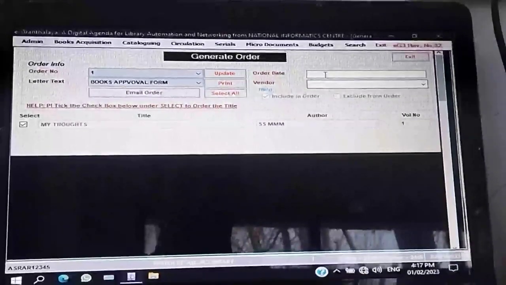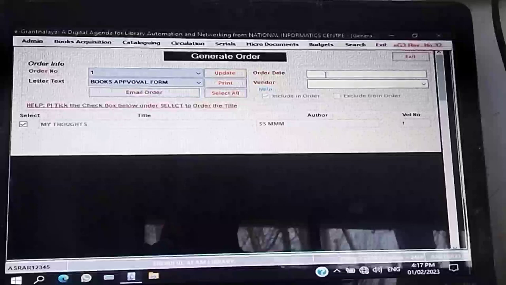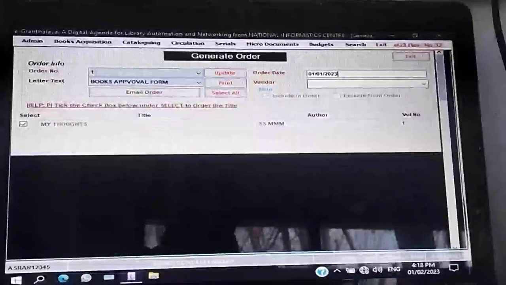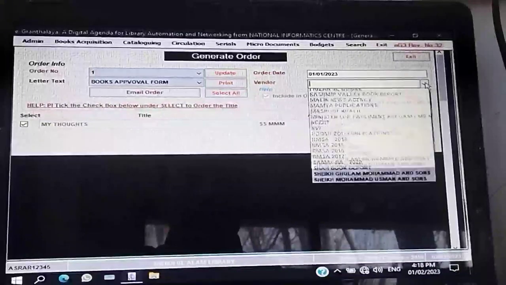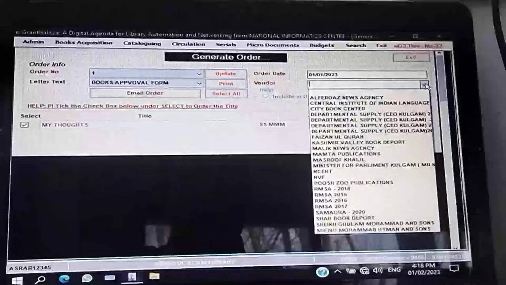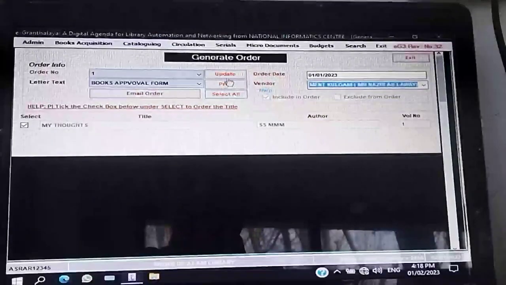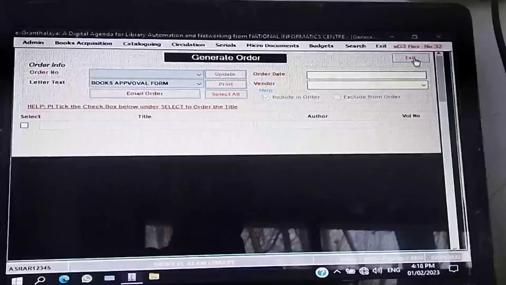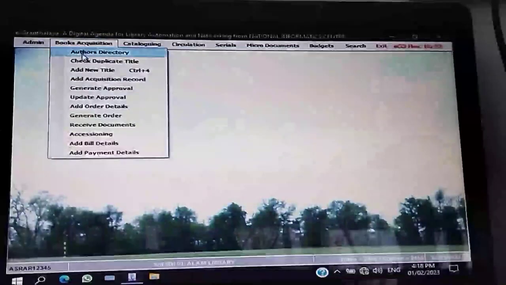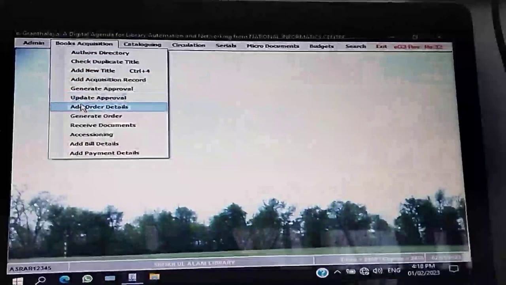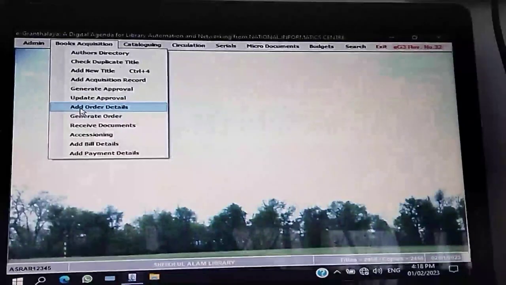Order date, on which date you are going to send the order to the vendor. For example, it is 1/1/2023. Vendor will automatically come. We have selected in the previous step, Minister for Parliament. Then I will update this. I have generated the order as well. However, you have to remember the steps completed, one by one. The step you have completed, you will remember that step.